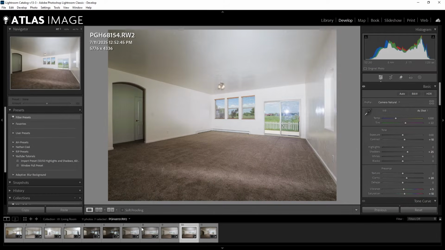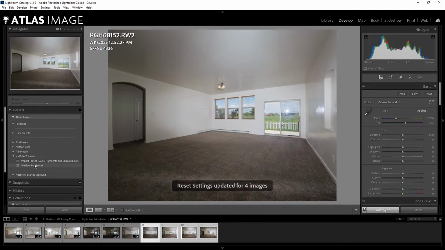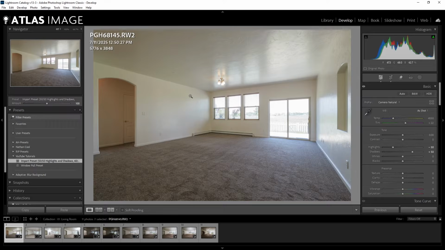Cool. All right, so let's go ahead and take all of these. We'll reset them, and we'll apply the window pull preset there. Cool. All right, so now we are ready to begin.